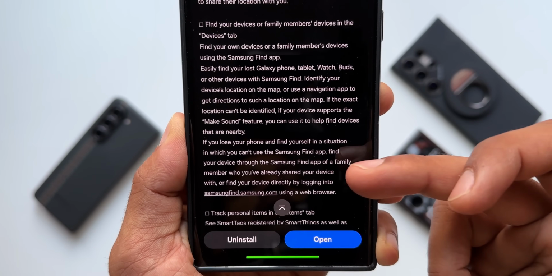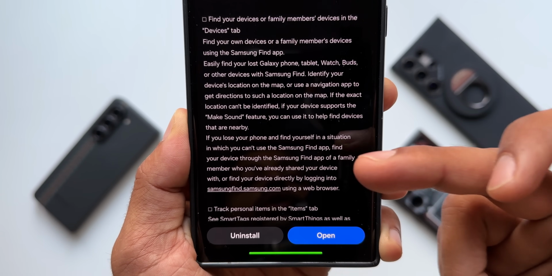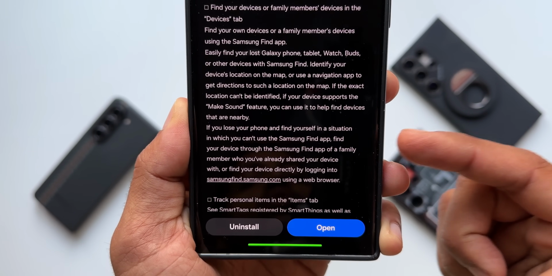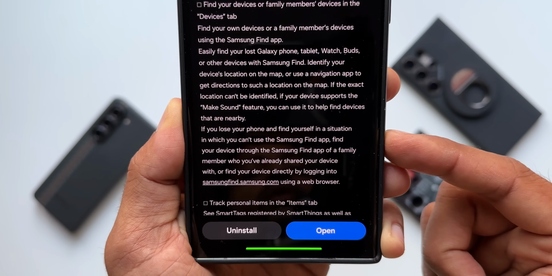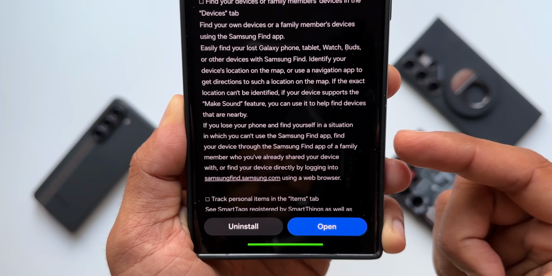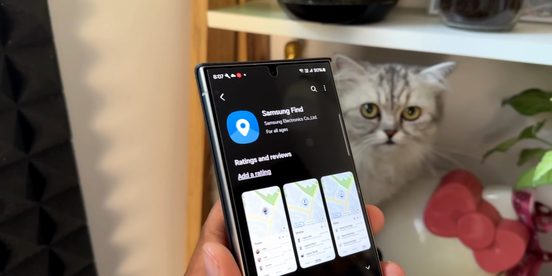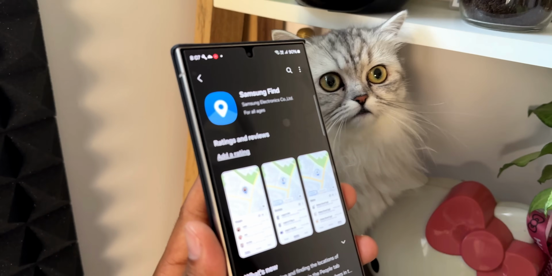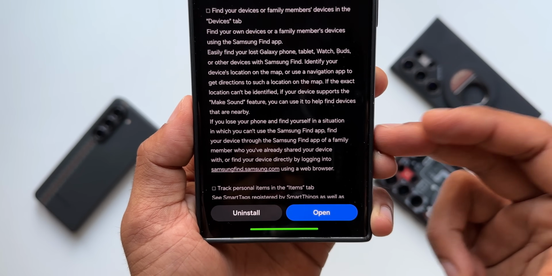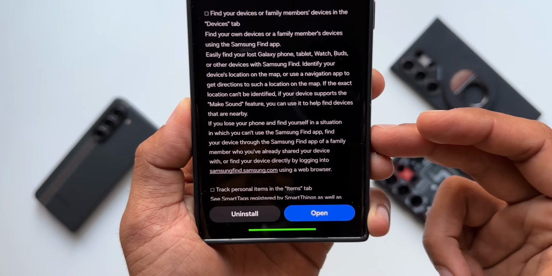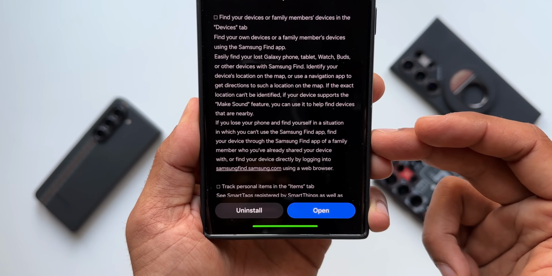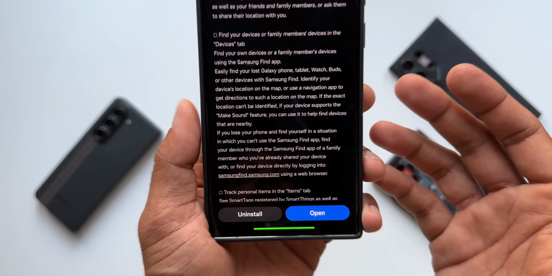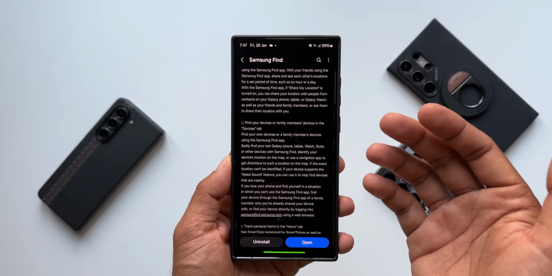And if you lose your phone and find yourself in a situation in which you cannot use the Samsung Find application, find your device through the Samsung Find app of a family member who you have already shared your device with, or find your device directly by logging into samsungfind.samsung.com using a web browser. So if you have lost your phone, you will be able to see your lost phone or the device that you're finding on the Samsung website, or if you have already shared your device with your family member on this application, you will be able to find your device on their phone as well. That is something important to note here. So make sure you share your device with your family members. In case you lose any of your devices or your phone itself, then you will be able to find it through your family member's phone.